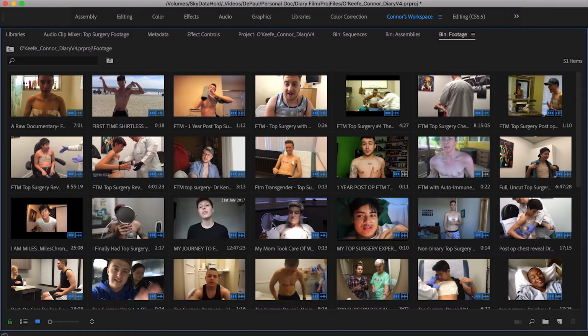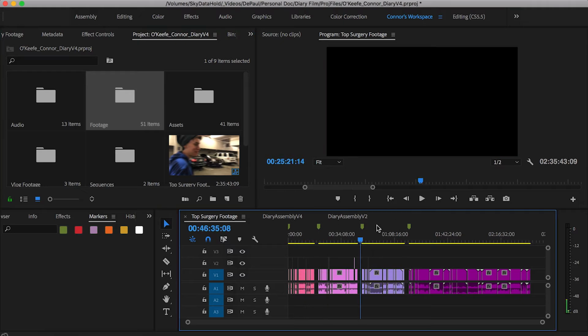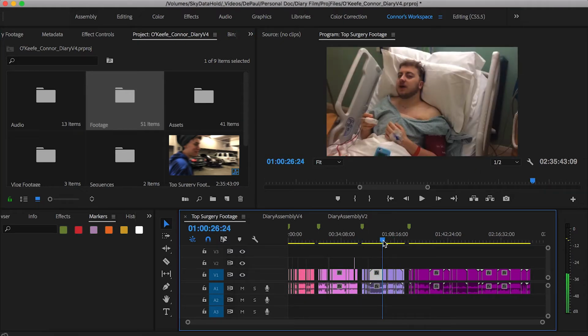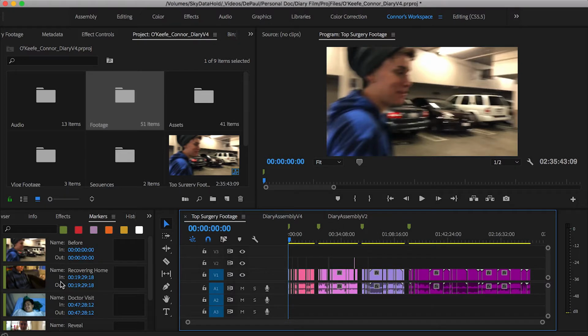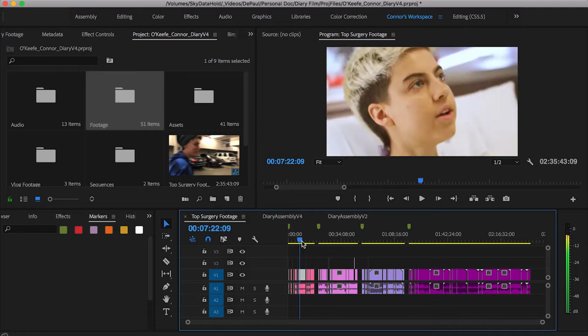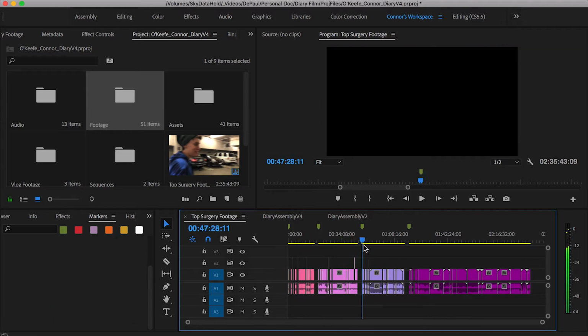So first thing I did was plop all of these into their own folder. Then I made a string out, which is going to look a little bit like this. In this case, I separated everything via categories, which I indicated with these markers. For the sake of my video, my categories are before, so like coming into top surgery, maybe it's the drive there, just walking into the office, it might be a consultation. I have recovering at home, I have doctor's visits, and I have the final reveal, which I knew was going to be a climactic point in my film. And once I had everything in there, I color coded it just for ease of recognition.